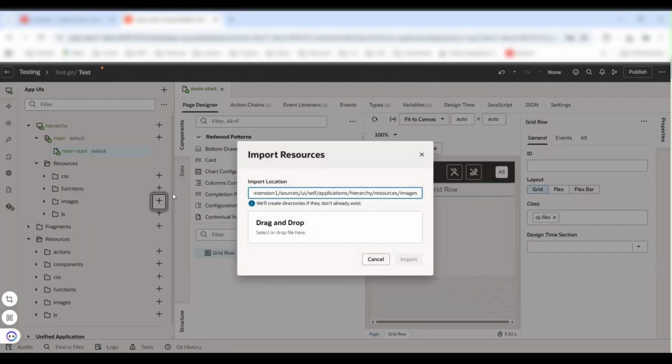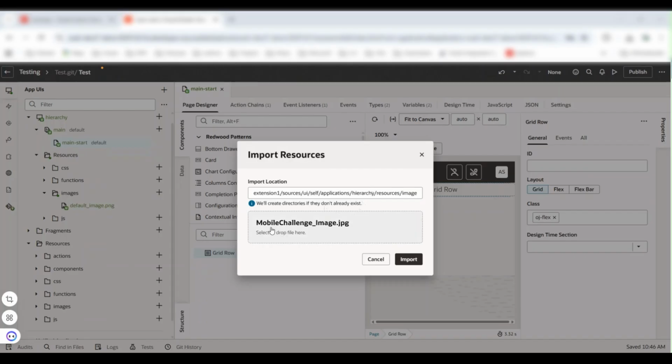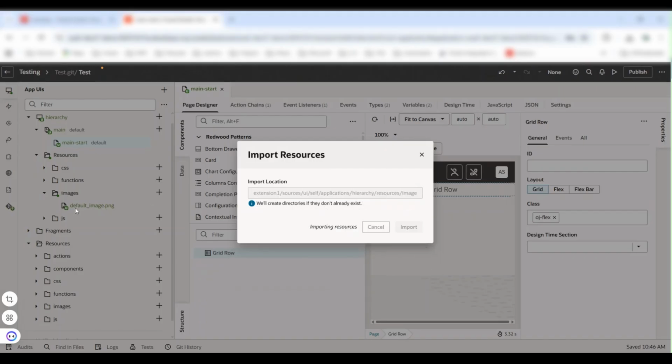Let me click on the plus button. It is showing a path. See, import location: extension 1, sources, UI, self, application, hierarchy, resources, images. This directory already exists, and let me select the files. I have selected an image in .jpg format and I am clicking on import. Once I click on import, we are able to see that image under this images folder. See, I have imported two images.